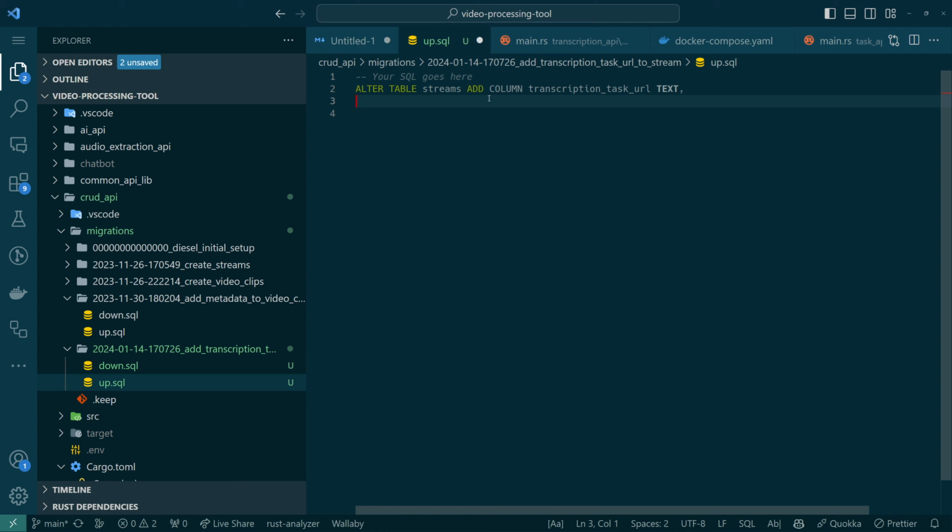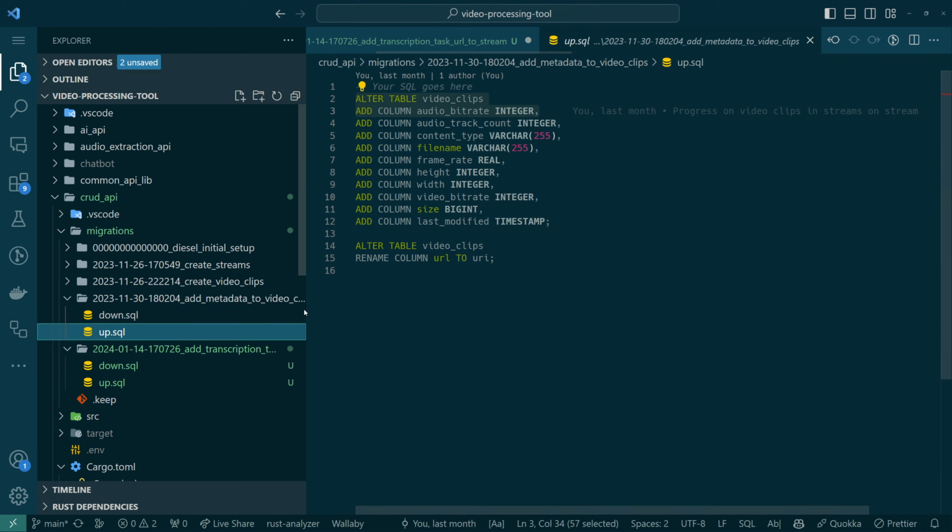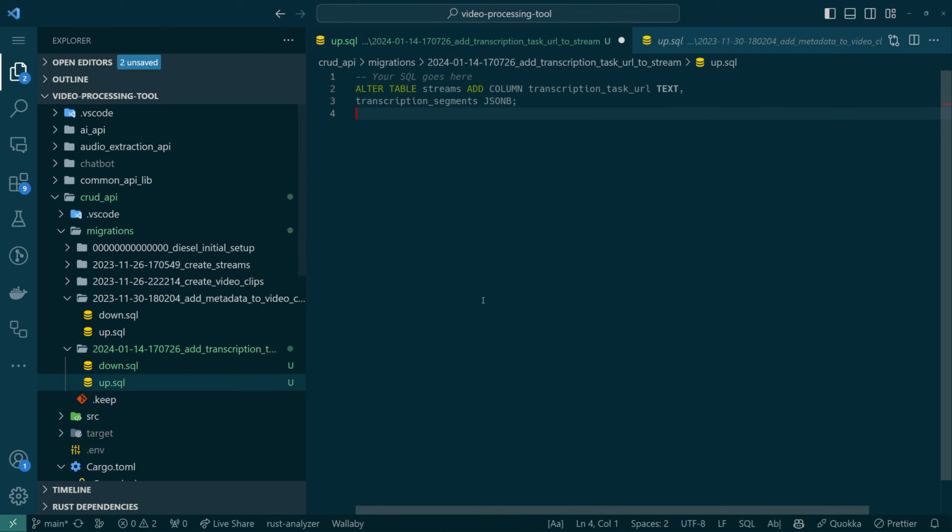Okay, so transcription. I'll just take that. Segments. I'm surprised. Okay, so I was figuring it was going to try to guess what the type was going to be, but this is going to be JSONB. Yeah, I think that's all we need, right? Yeah. Cool.